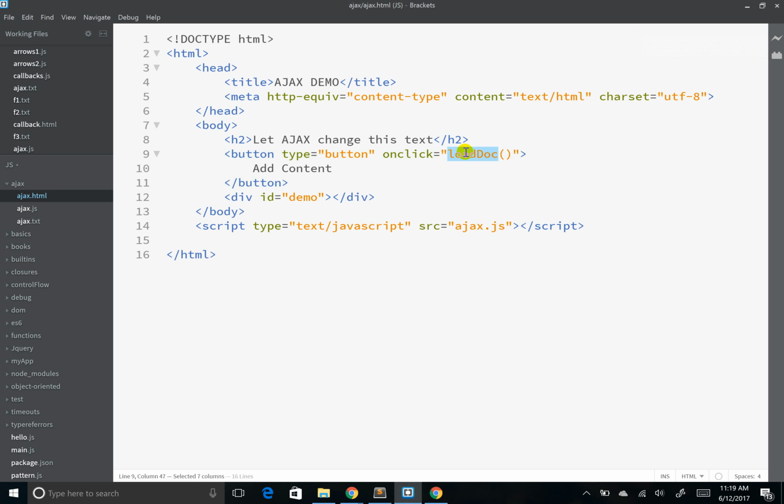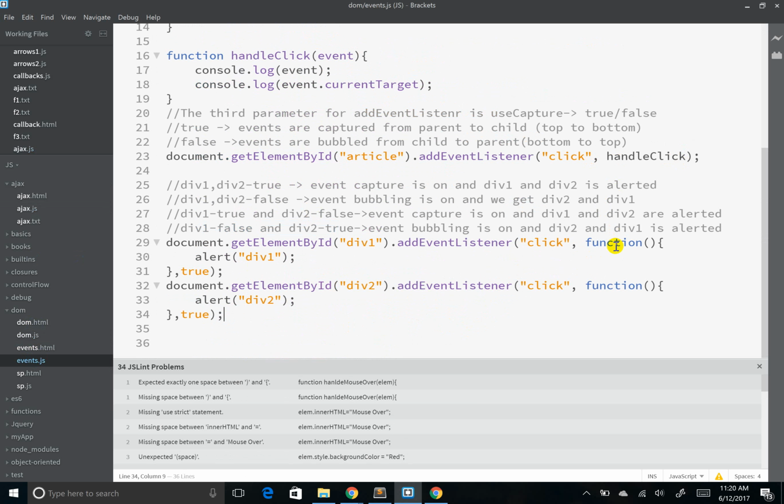Okay, that's your Ajax. The function here that will get executed after your event is complete is called a callback function in JavaScript. The same way, if you remember the DOM events that I showed you, the function that gets executed once an event is complete is called a callback function. So this function is a callback function.